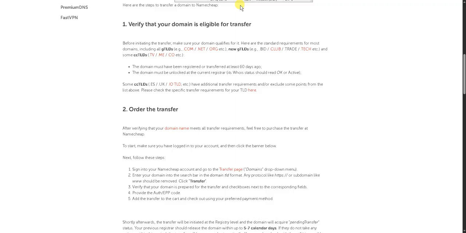And step number 2, order the transfer. After verifying your domain name meets all transfer requirements, feel free to purchase the transfer at Namecheap. So to start, sign into your Namecheap account and go to the transfer page. Enter the domain in the search bar in the domain.TLD format.